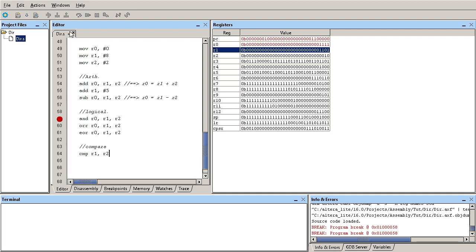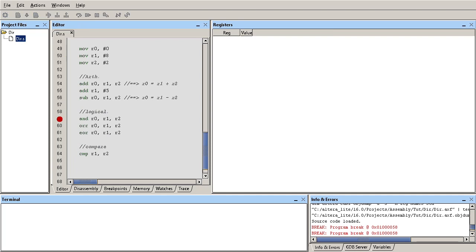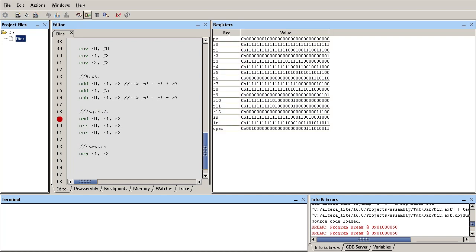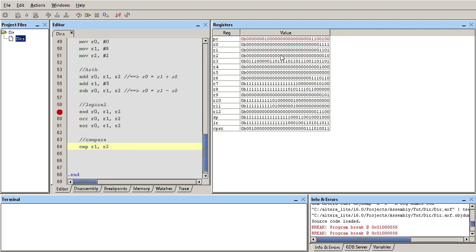So let me run this code and then I'll show you the outcome here. Okay, here we go. Run the code. Down. We run these. And now R1 contains our value 1101, and then R2 contains 0010. So R2 is essentially 2, and R1 is 13. So if I step through this instruction, nothing really has changed here.